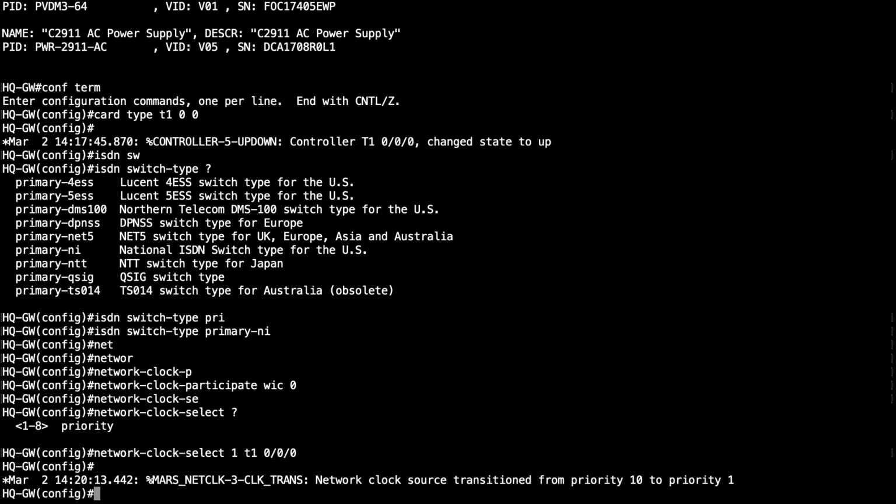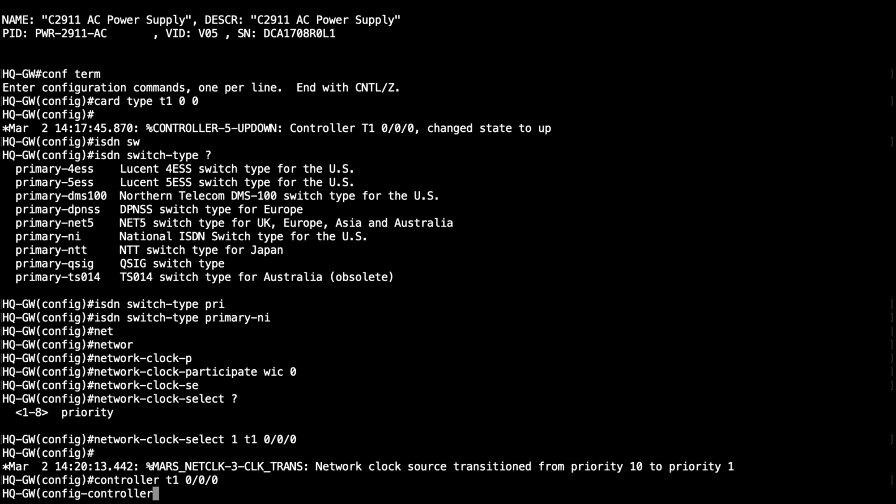But this says we want the card in WIC slot 0 to participate in clocking over the network, and we're giving this port a priority 1 because we only have one port participating in clocking. Now, what we can do is go into this T1 controller and set up some parameters that we discussed earlier. Remember we talked about line coding? We talked about framing? Let's configure that. Let's go into controller, not interface, but controller T1 port 0/0/0.